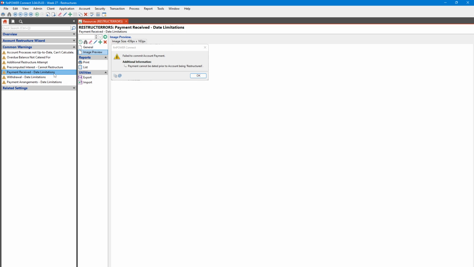Backdating transactions is no longer available, so attempting to complete transactions with an effective date prior to the date of restructure will also fail, as the restructure date is like drawing a line in the sand between the old terms and the new, which is why we said at the beginning that it's essentially refinancing, but instead of creating a new account record in FinPower Connect, it's refinanced back into the existing account record.